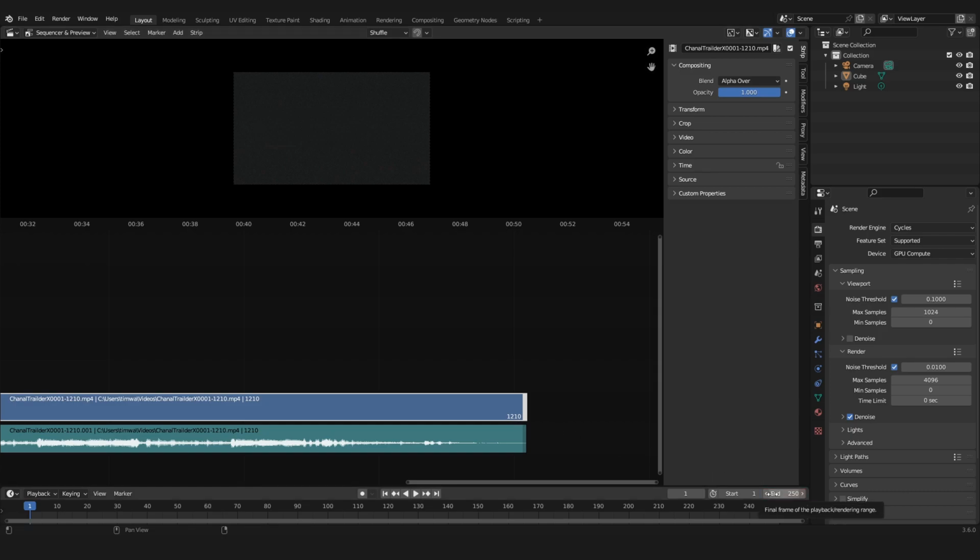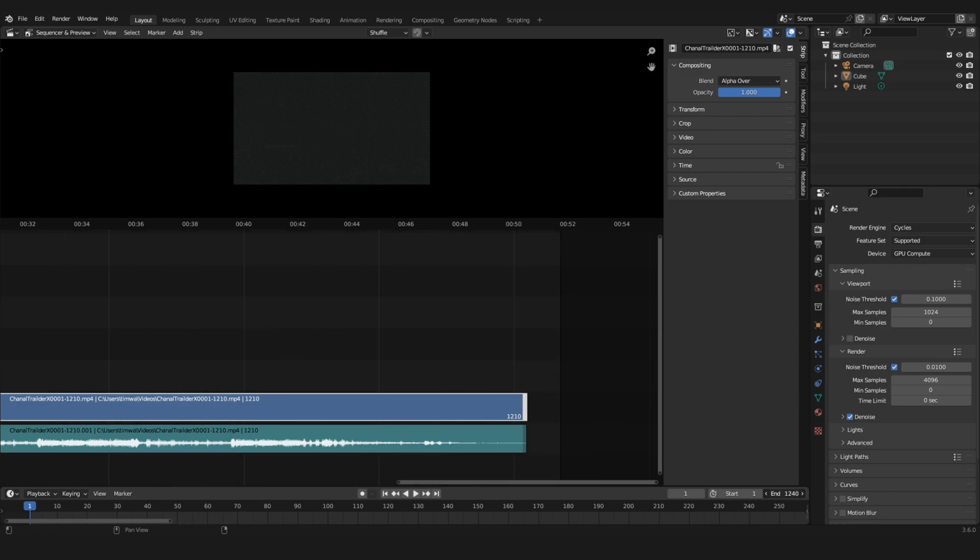So if I go down here to the end of my strip and I click in and hold the left mouse button and drag to the right, then we can adjust our length of the sequence by doing that. Or I click in once and now I can type in the end number of frames that we want. So in my case, the video file is 1210 frames long. So we type in 1210 and press enter. And now our sequence ends right where the video file ends.